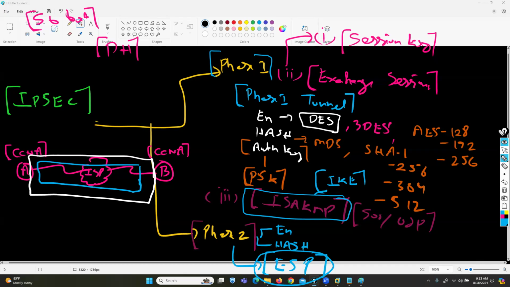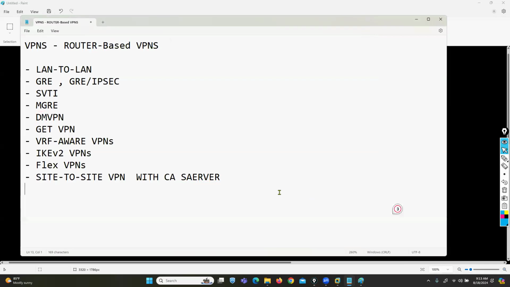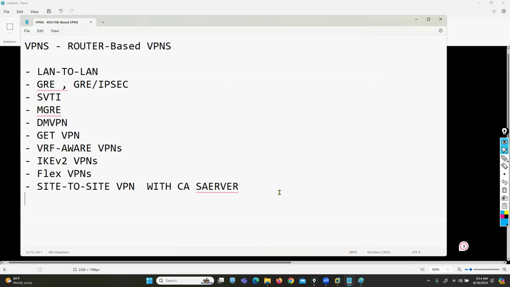So our focus is on router based VPN. This is our next book in our security training. These are router based VPNs. These VPNs you can configure on a router. On a firewall, we are only configuring IPsec VPN. But these are the popular VPN options you can configure on any high-end router, on any Cisco router.